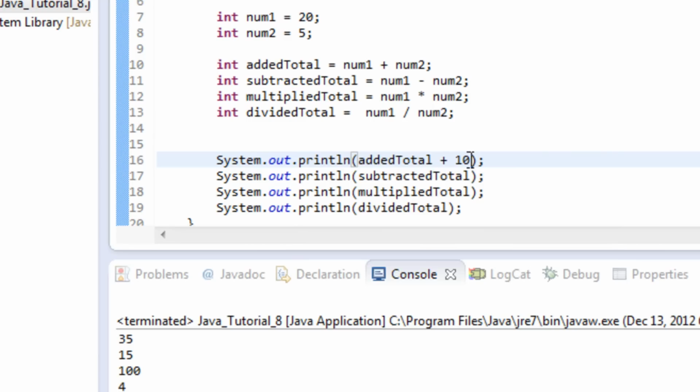And we can also add variables in the print line statement as well. So say we wanted to do the added total, and we want to add to that the subtracted total. We can run that. And there we go, it changes our number again. So those are all of the arithmetic operators that you're going to use on a normal basis, and that's just some of the ways that you can use them.